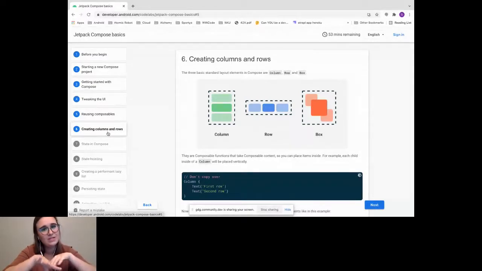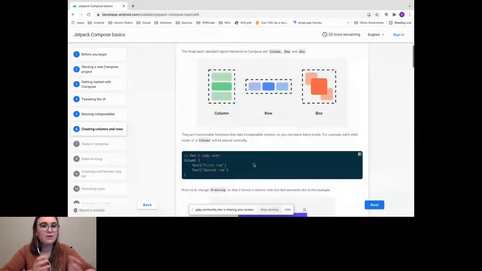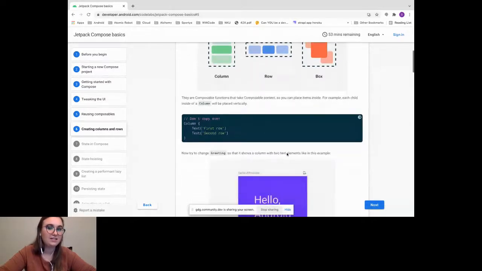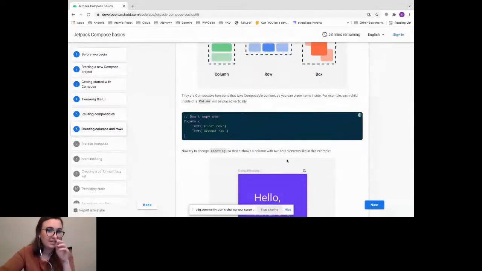In Jetpack Compose, we can use the column composable, the row composable, and the box composable to do a lot of the same things. Column, row, and box are composable functions that take composable content, so other composable functions, so you can place items inside. For example, each child inside column will be placed vertically inside your column. And so this example of column, text first row, text second row, will have two texts on top of each other, first row, second row.